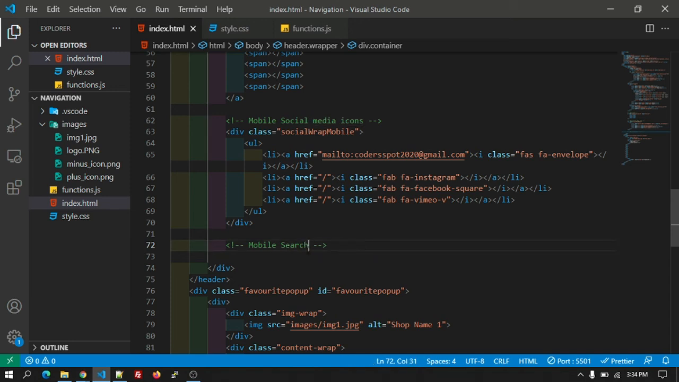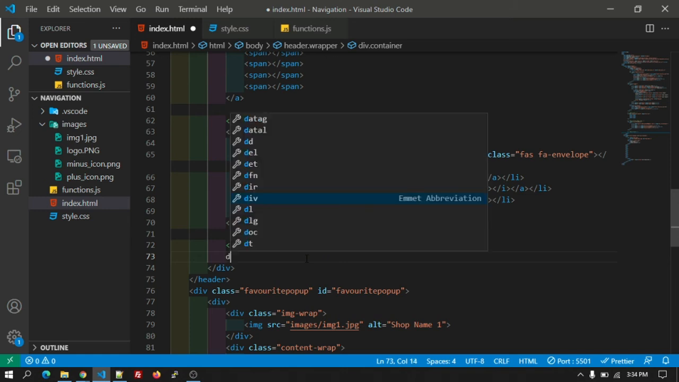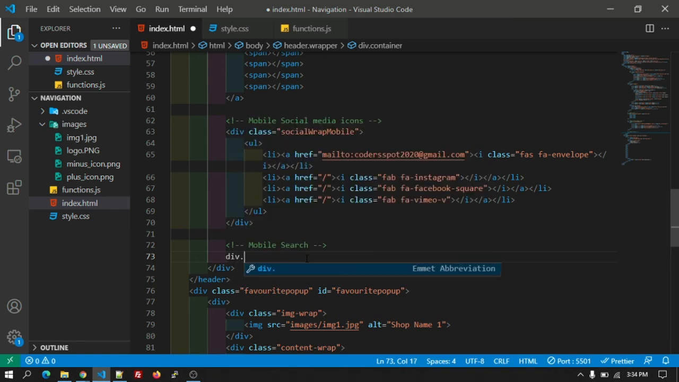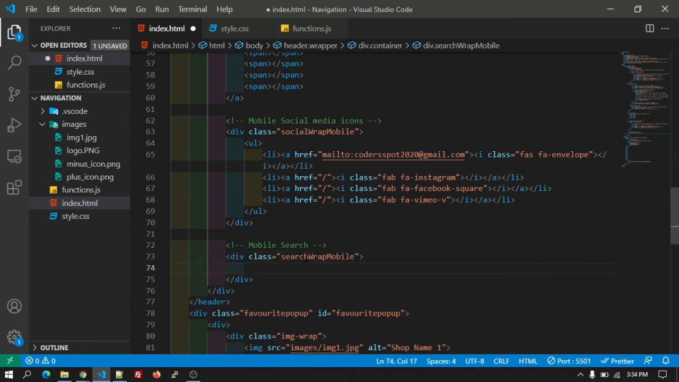Okay, mobile search. So let's create one div with the class name search wrap mobile. In that, let's add an anchor tag. There will be a specific new page we are going to create for the search page. So whenever you click on the search, it will take you to another page.